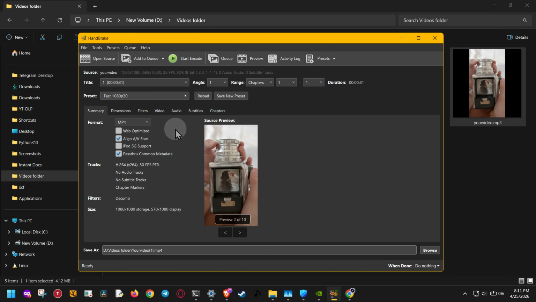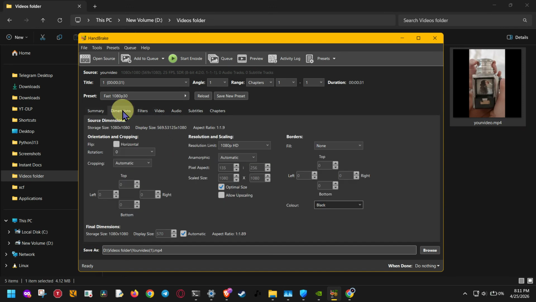Now go to the Dimensions tab. This is where you can confirm that the output resolution looks correct. HandBrake usually does a good job of removing black bars automatically, which is helpful if your source video has extra space around the image. Still, it's always smart to check the dimensions before encoding, especially if you want to preserve the exact look of the original file or make sure the final video fits a specific platform.